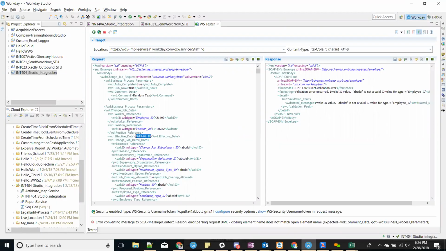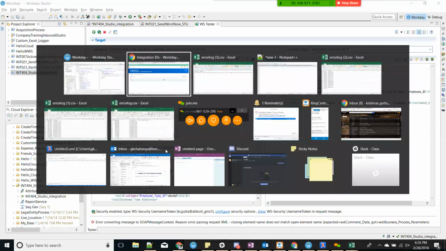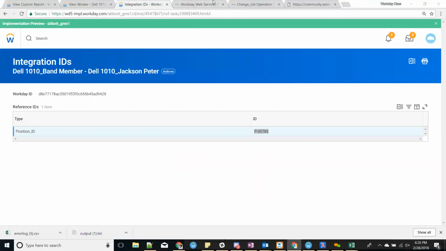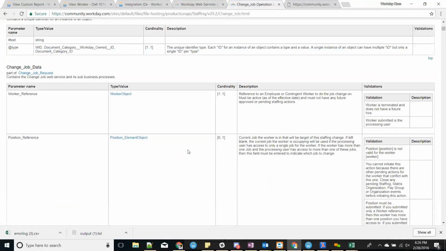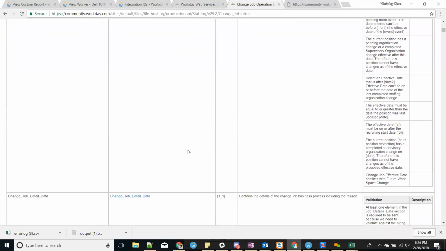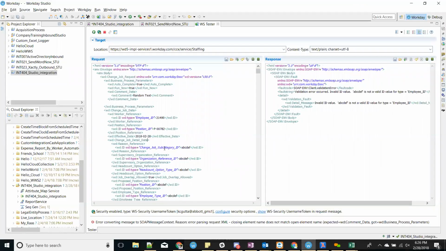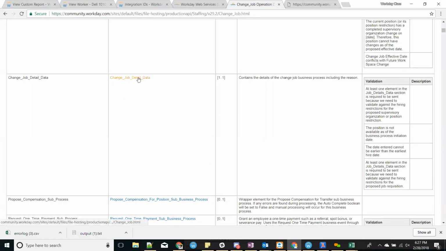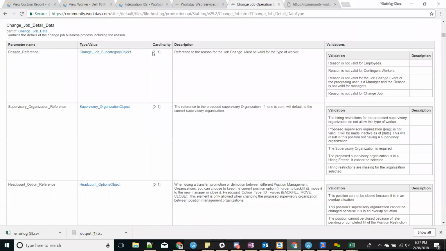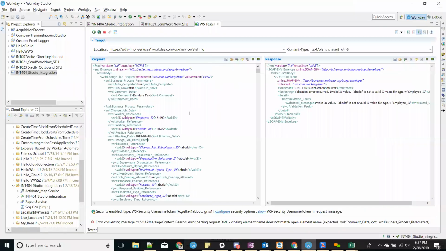And what effective date do you want the change to be? Let's leave it as today. Okay, reason reference. Let's go back to our documentation, to the effective date, change of detailed data. Reason reference is required, so Workday needs a reason. I have my change of subcategory ID, and I need a reason reference.